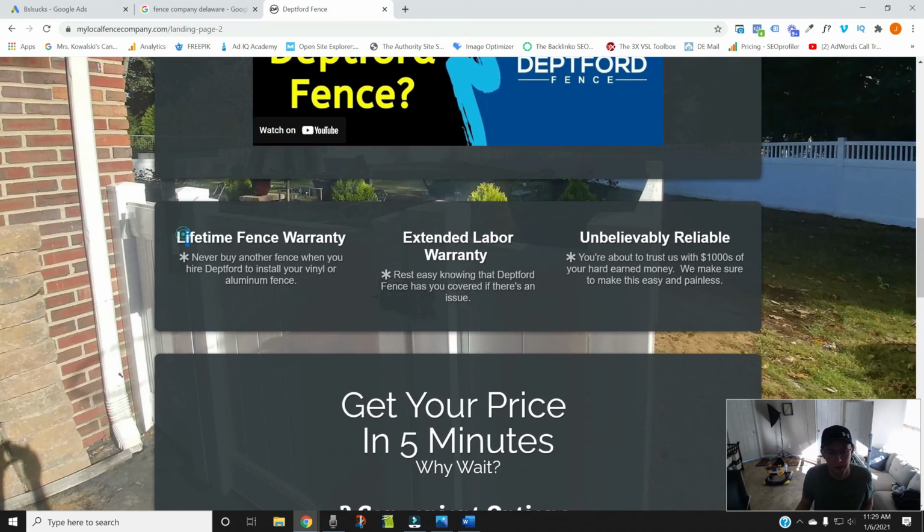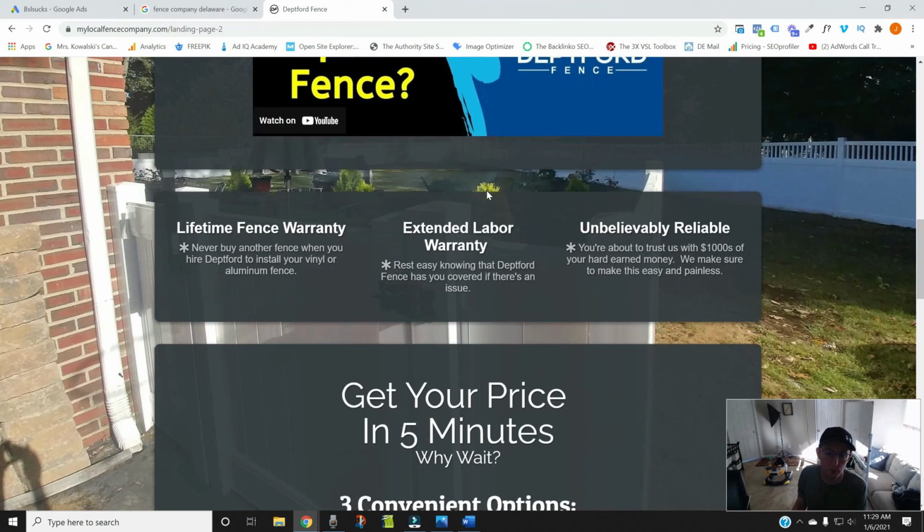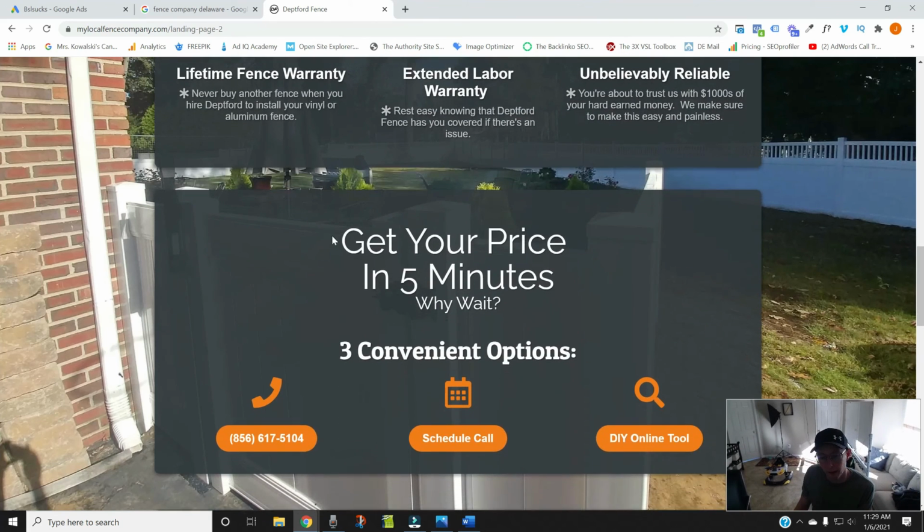The next part is we just have some call outs, like some stuff that's important to them. So like the lifetime fence warranty, extended labor warranty, and unbelievably reliable. Again, we're testing this. We'll see what works, what doesn't work. I might put a headline up here, never be bothered by your fence again, which seems like what most people don't want to be bothered by. Get your price in 5 minutes.